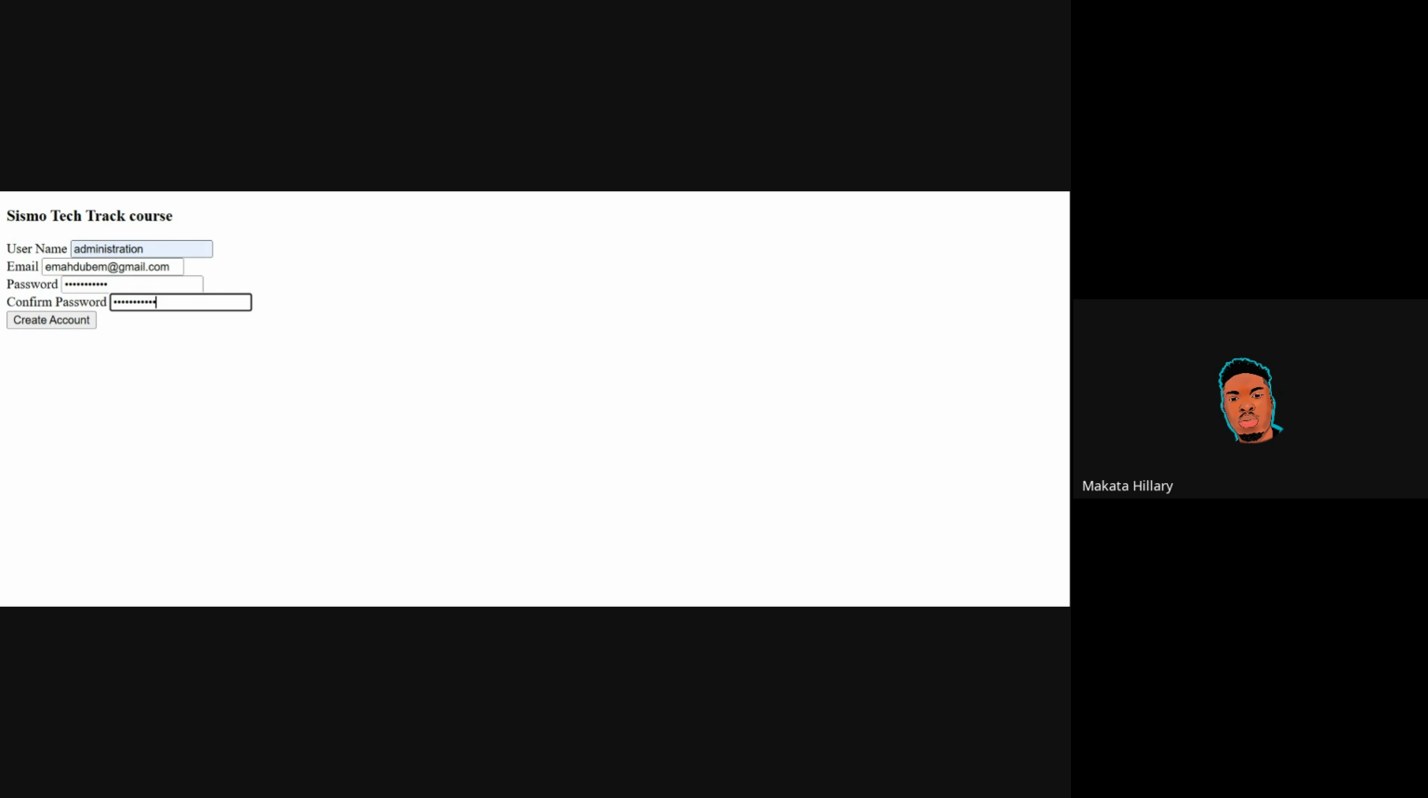Why this creation might fail is because of this administration, because by default we are using username to log in. So that means this username field is unique, meaning that two people cannot use the same username. If I go ahead and click create account, this project might fail. It will not save properly because of this administration, which already exists. So as you can see, just refresh the page, meaning that the details we input already exist.